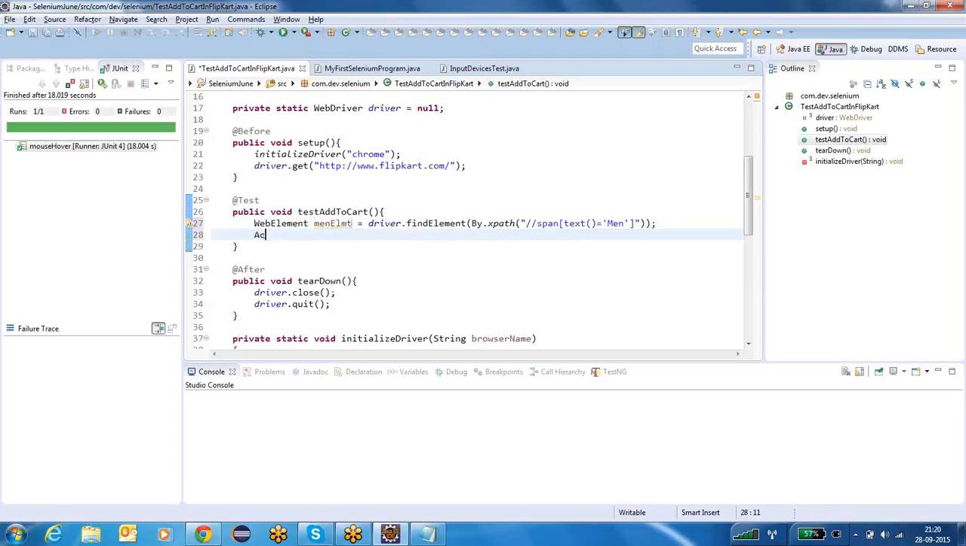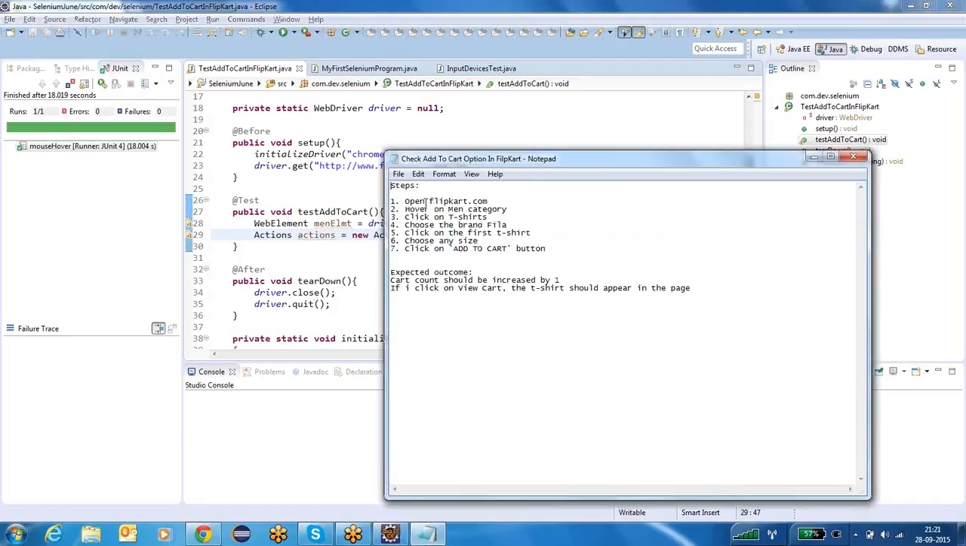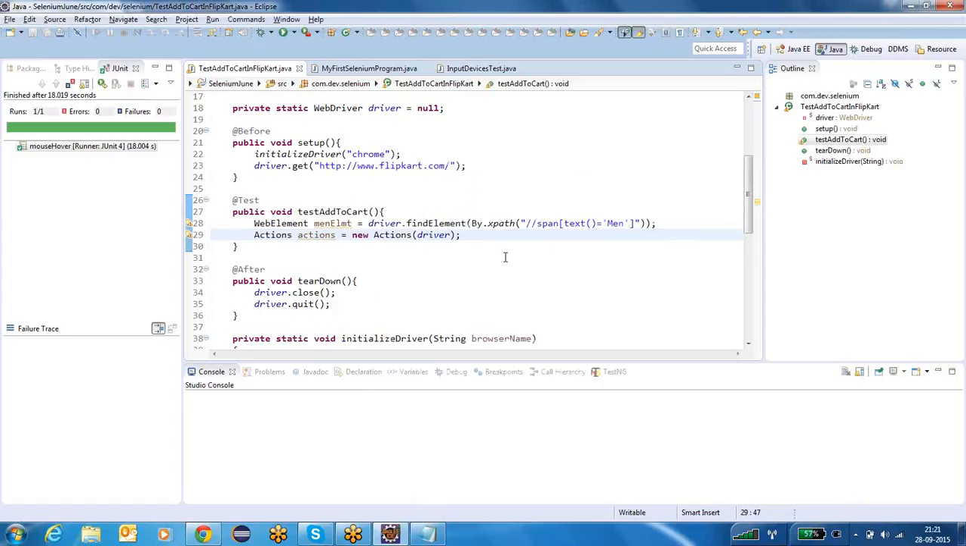Okay, I told you, right, there is a class called actions. Actions equal to new actions driver. So manual testers will give you the sequence of steps. So open flipkart.com, that is done, right? If you call driver.get, then that opening will be done. So I automated the first step. Then the second step is what? Hover on men category. So to automate that I am writing the code.